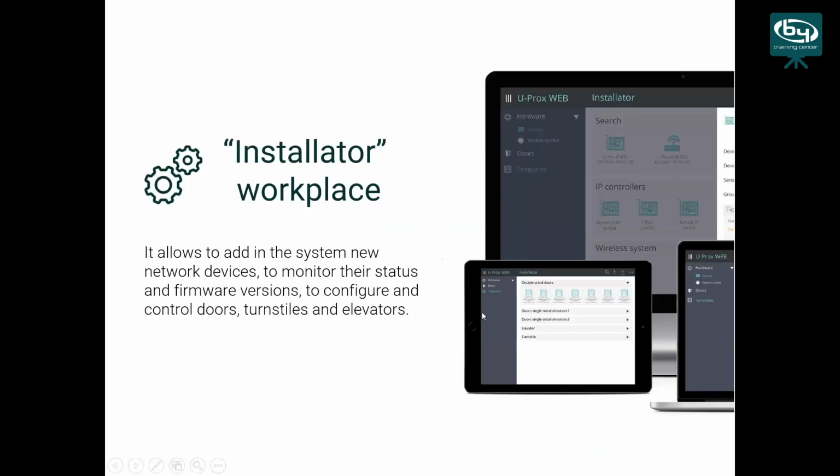Also, we have the installer, which allows adding new network devices to the system and monitoring their status. So check if they are working or not working in a simple way, and check the firmware versions to configure the control doors, turnstiles, and elevators.